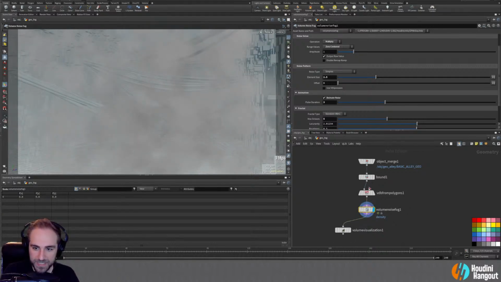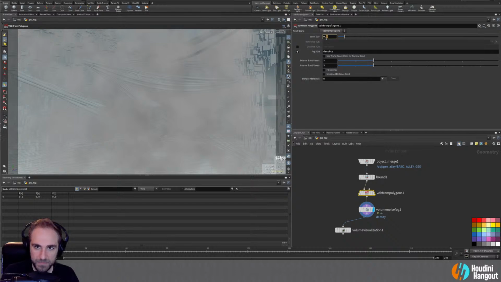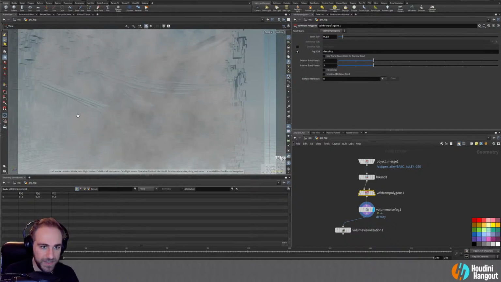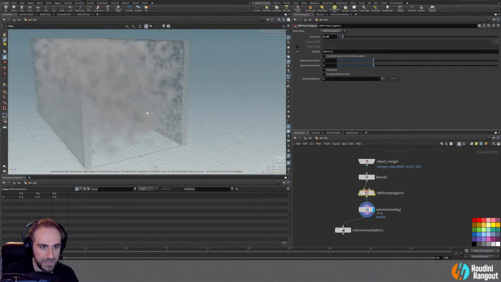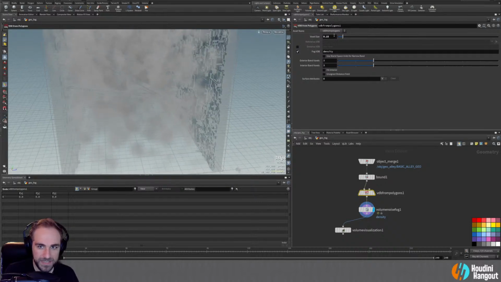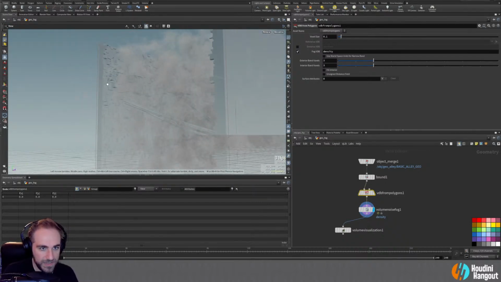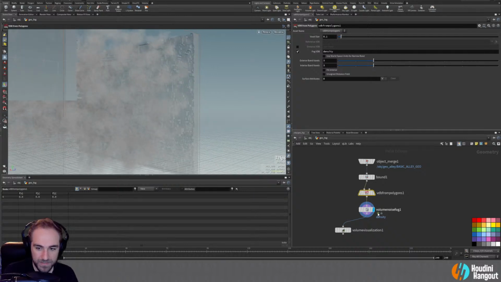Let's actually turn this VDB back up to maybe 1.15. Just don't want to have too little volume in there and really have it not working well. Just kind of keep playing around here. Doesn't look bad.